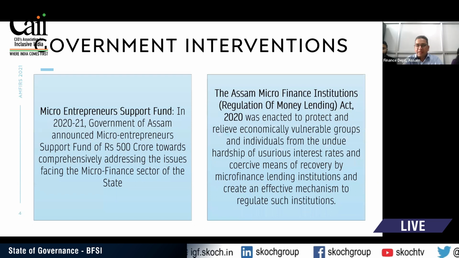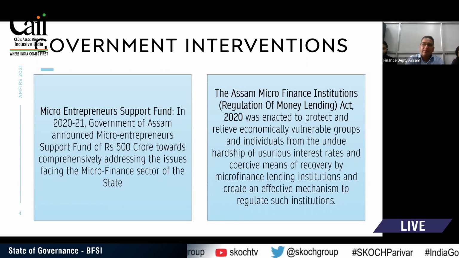So, in view of this, the government in 2020-21 started something called a microfinance entrepreneurship support fund, in which rupees 500 crores was earmarked for addressing these issues. There was some implementation, but that's not relevant to this scheme. Later in 2020 itself, the Assam Microfinance Institution Lending Regulation of Money Lending Act was enacted by the state government, basically to protect the interests of the borrowers.